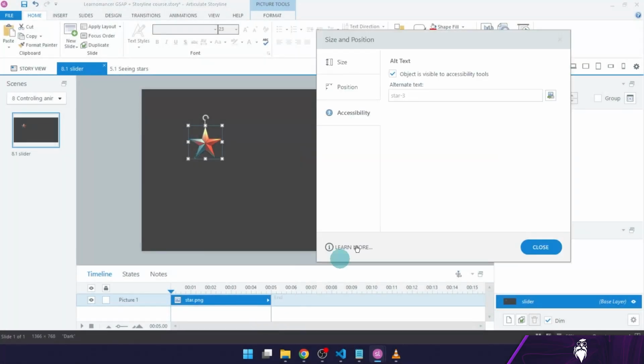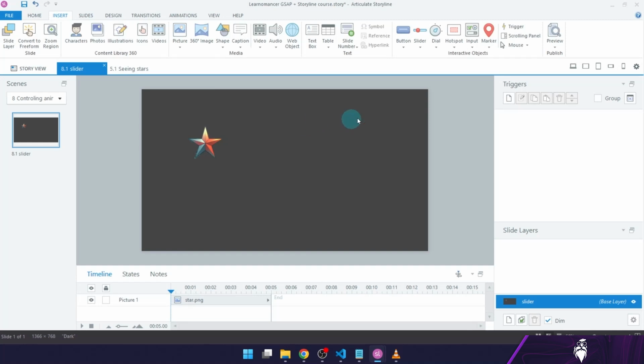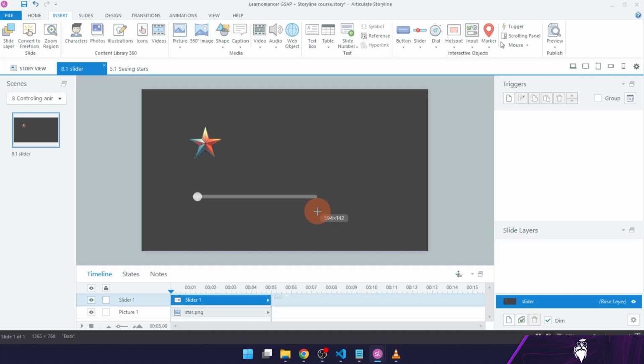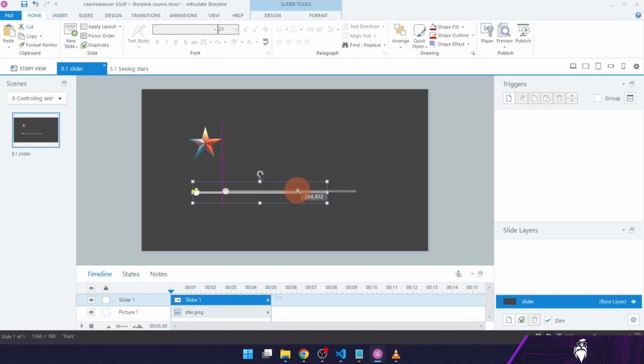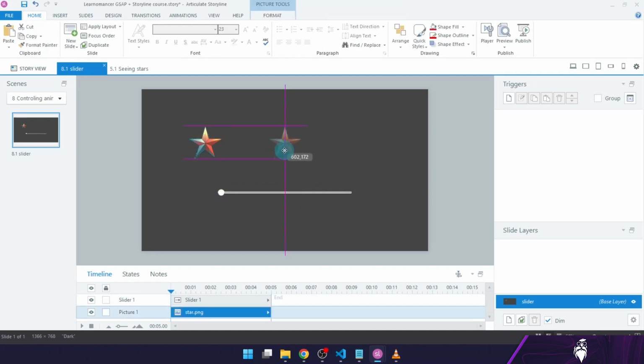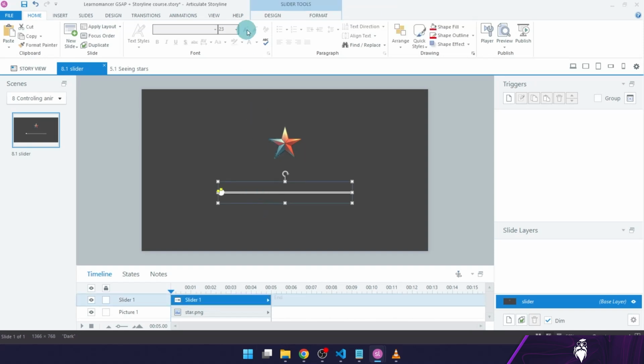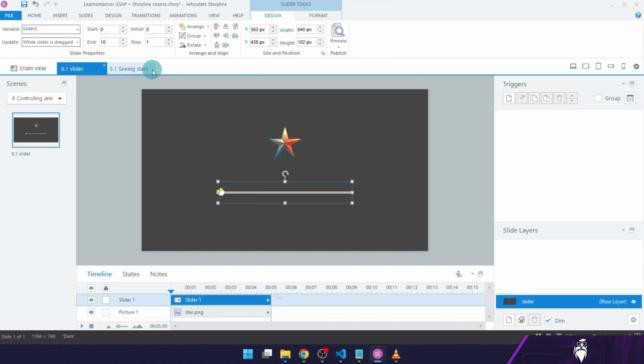First off, I'm gonna rename the alternate text for the star. I'm just gonna leave it at star, and then I'm gonna insert a slider. Let's do the third one, about this big, I think. I'm gonna center it, center the star as well, and then we are going to check some properties on the slider itself.